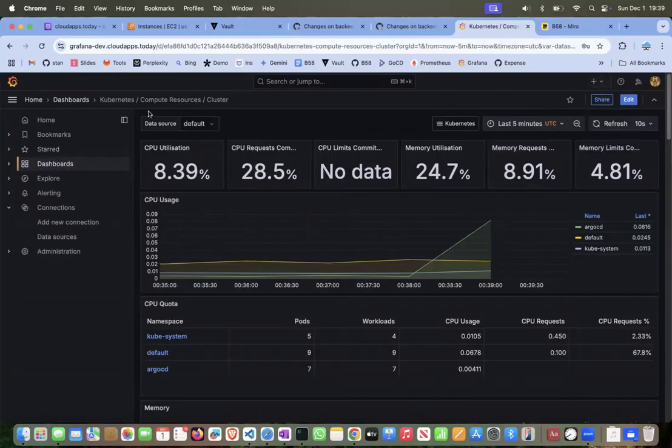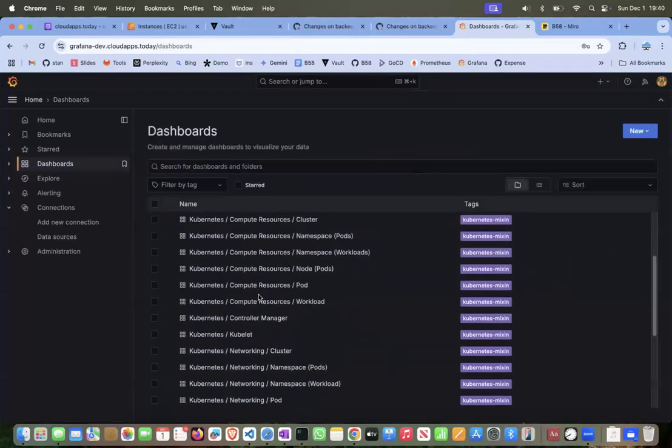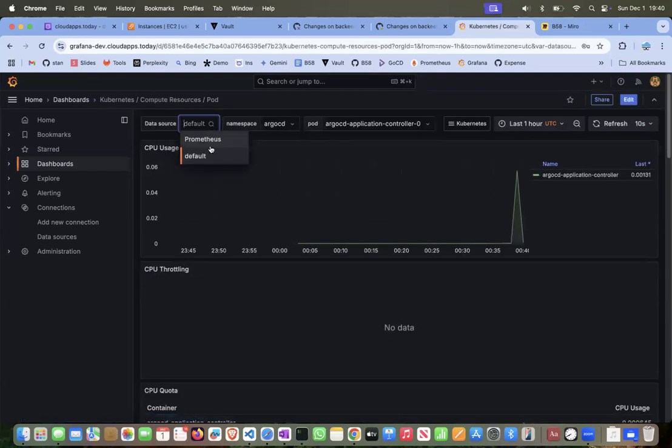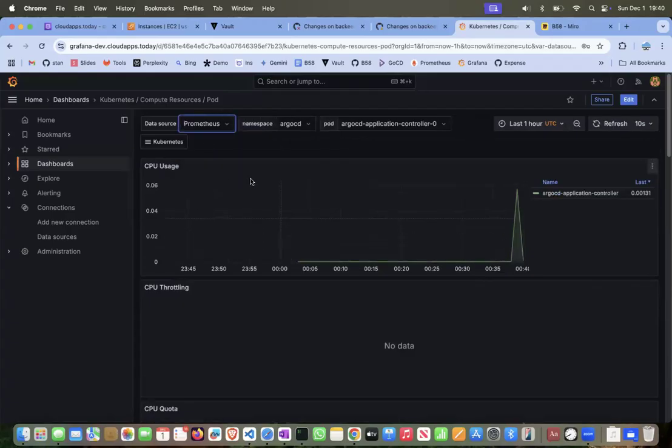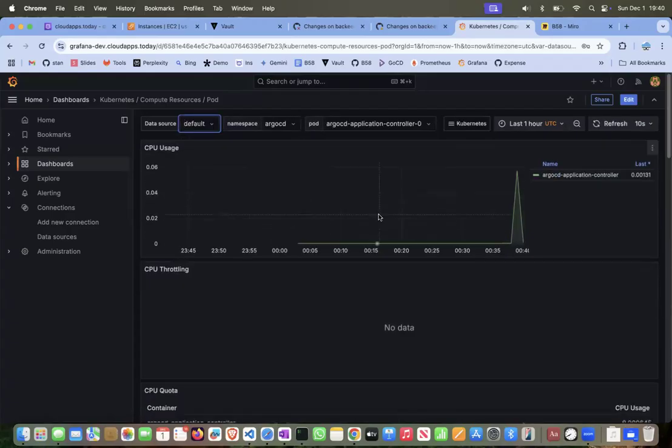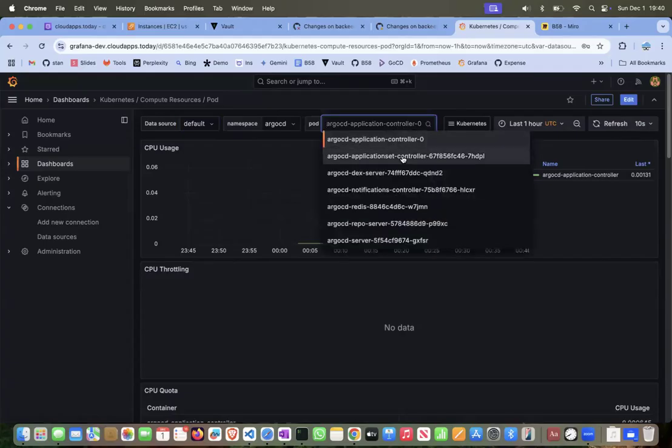Or if you are interested in container workloads, like what is the CPU and memory utilization of the workloads, you can select compute resources pod. What you can do is come here and say whether you want data on top of Prometheus, or which application you are interested in. You can always mention it.